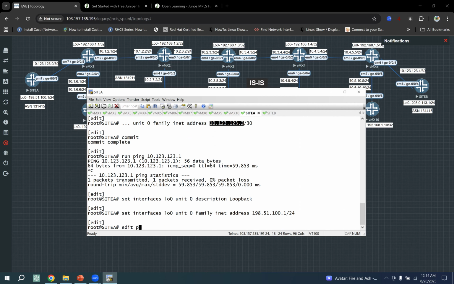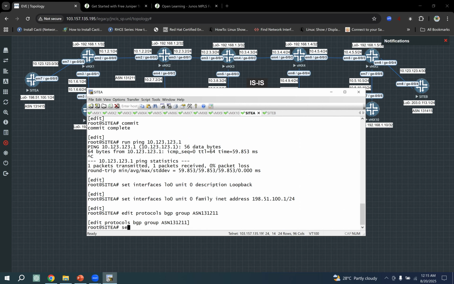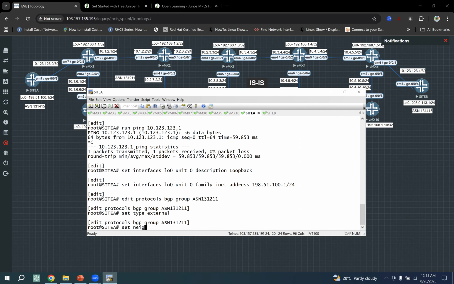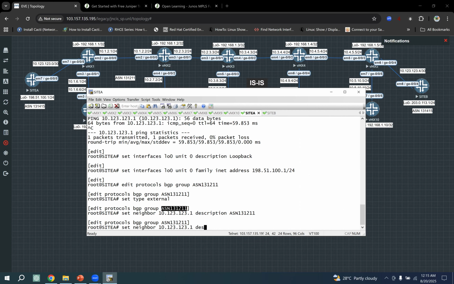And edit protocol BGP. The service provider ASN is 131211. Set type external, set neighbor. Our neighbor will be this one. Okay, our neighbor will be this one. Restriction. So neighbor ASN, and peer AS will be this.